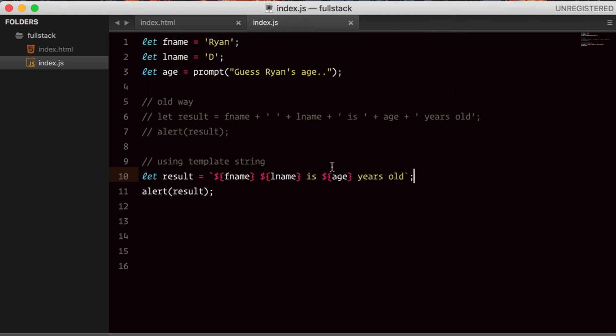So this is how easy it is, and very exciting. It is one of my favorite features added in ES6. All right, so this is your introduction to template strings.